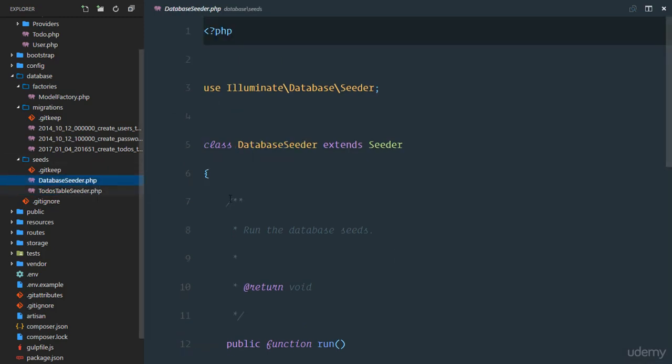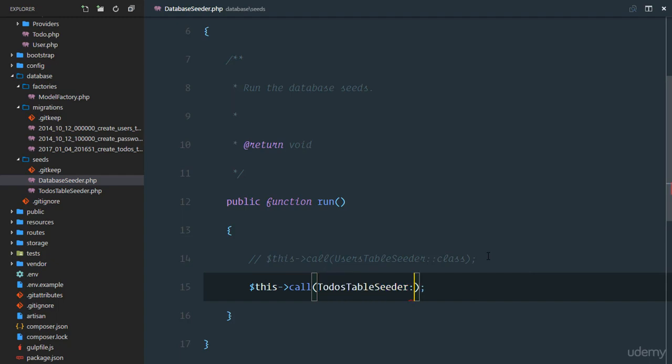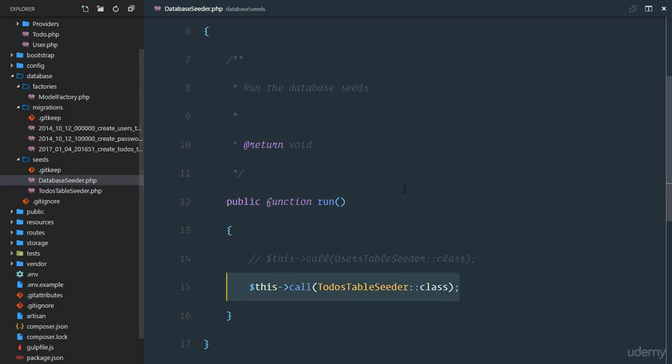We need to register that to-dos table seeder in our database seeder. Okay, so we need to call that. So we'll say this call, and we'll just say to-dos table seeder class. So right there we have it. We're calling the to-dos table seeder class in our database seeder.